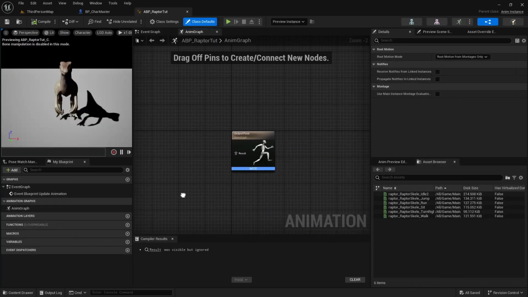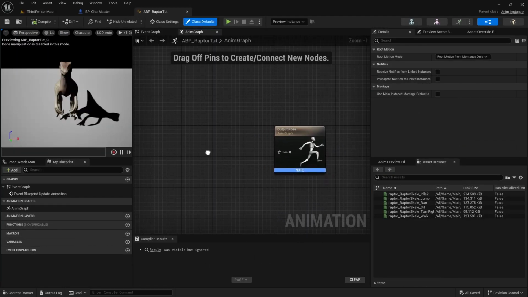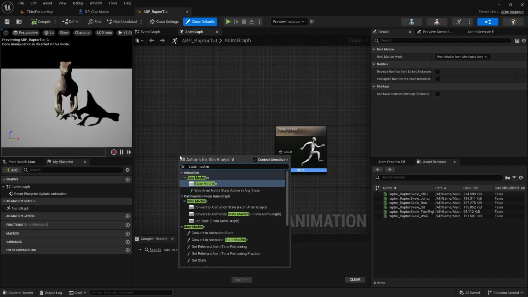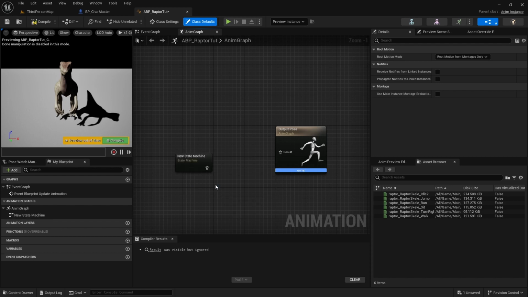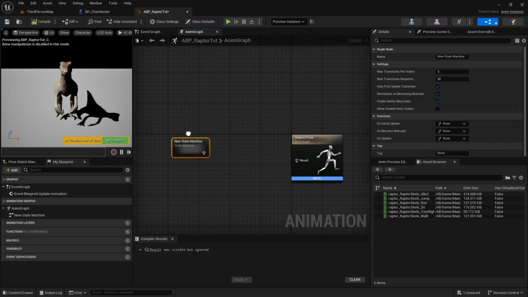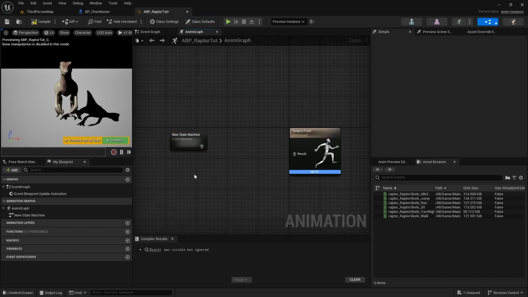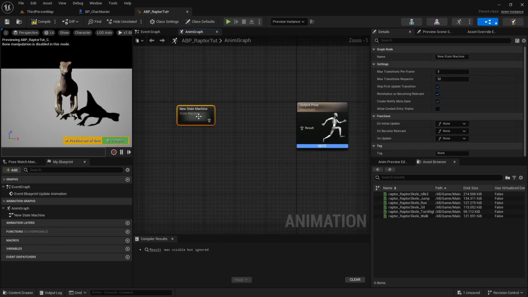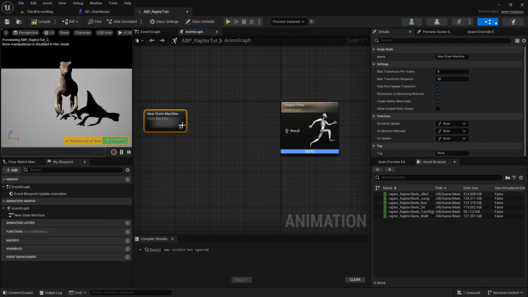So the first thing we want to do is we need a state machine. And the state machine basically figures out the current state that we're in, and it decides what to do about that. So we need a state machine. This is going to run if we're idling, if we're walking, sitting, whatever. It's going to be able to manage that and assign animations based on whatever state we're in.